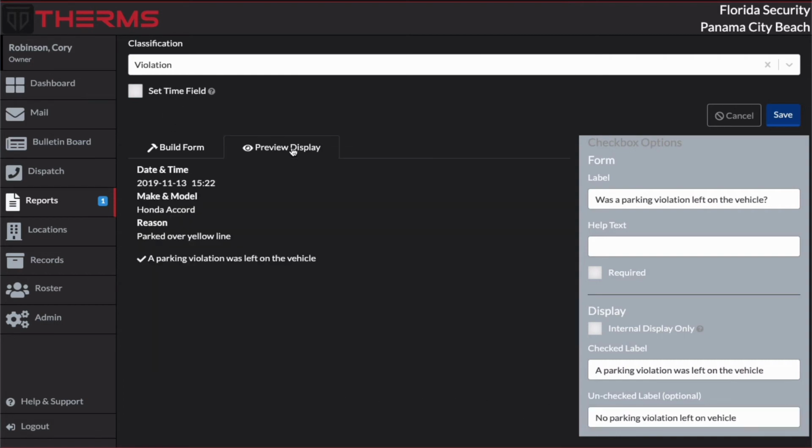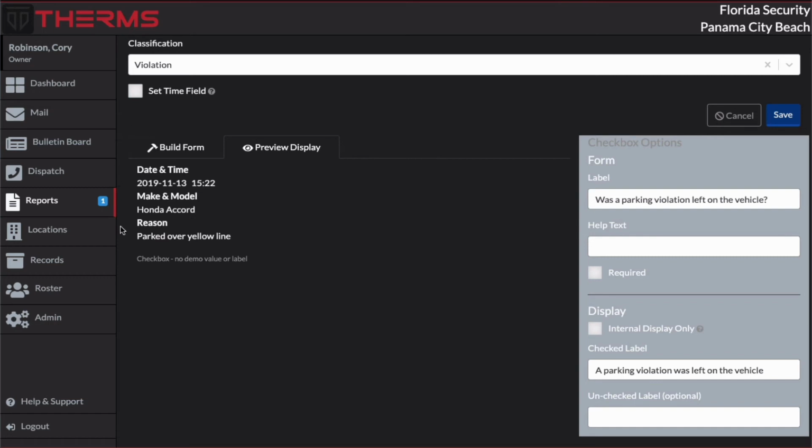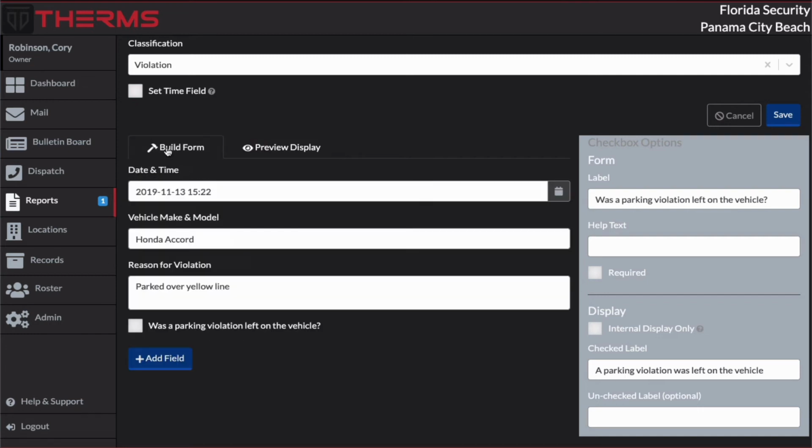Let's go over to our preview display. So now we see here at the bottom, a parking violation was left on the vehicle, because that box is checked. If I wanted to clear this out and we just didn't want to display anything when that was unchecked, let's see what that looks like. So I'll clear this field out. I'll go back to my build form. I'll go to the bottom. I'll uncheck this, and then I'll go back to preview display. So it gives me this grayed out text, checkbox, no demo value or label. And that's because we left this as empty. Okay, so now we have a pretty basic form set up for a parking violation.